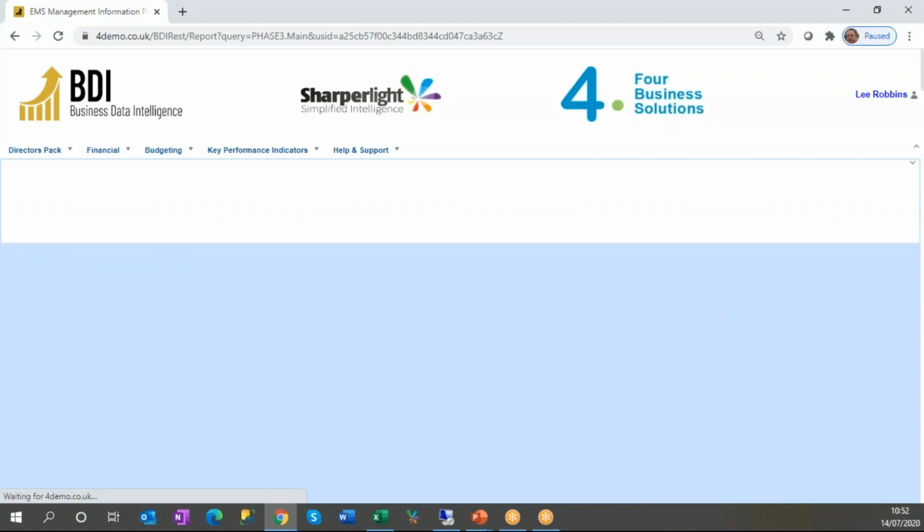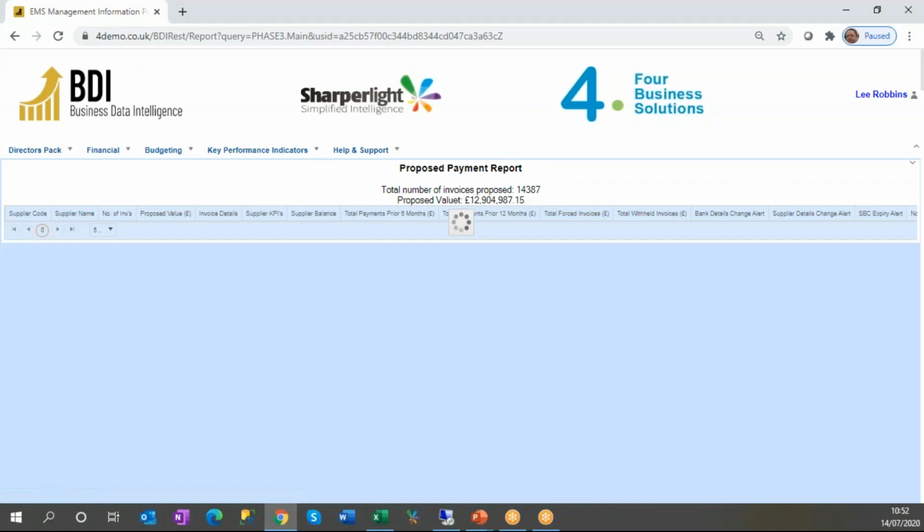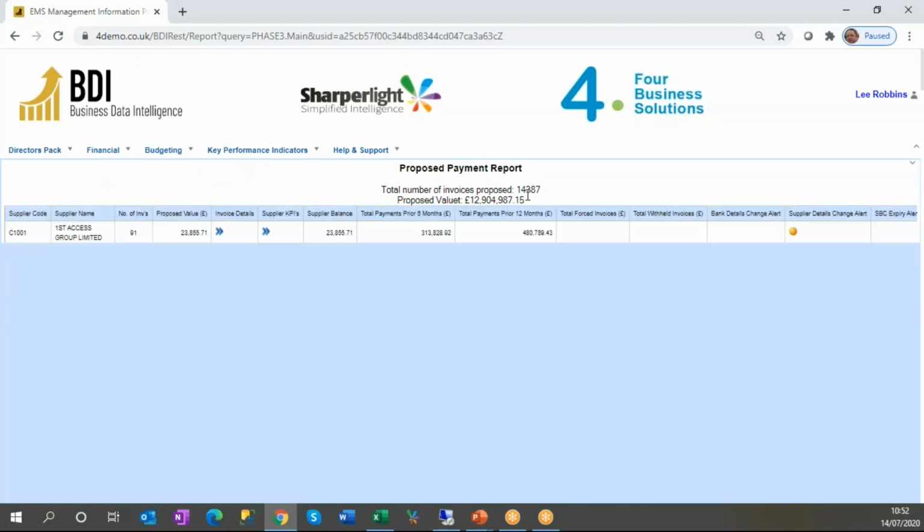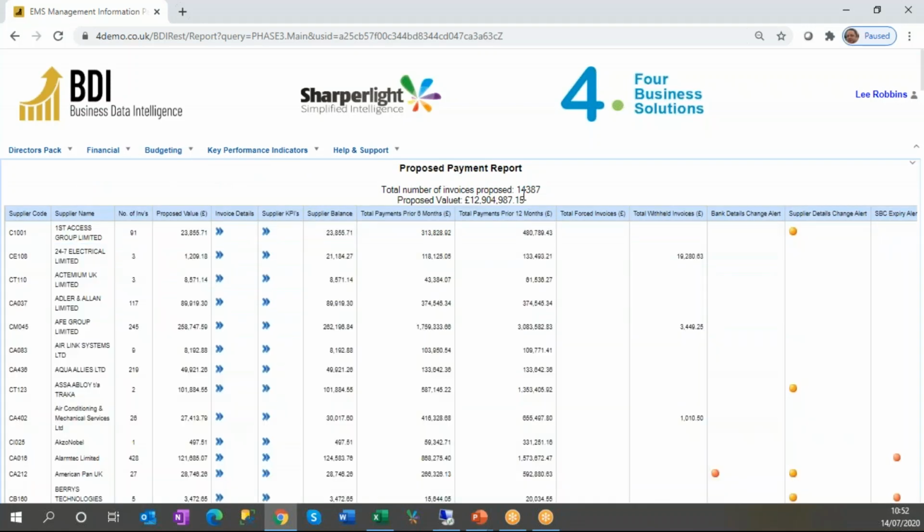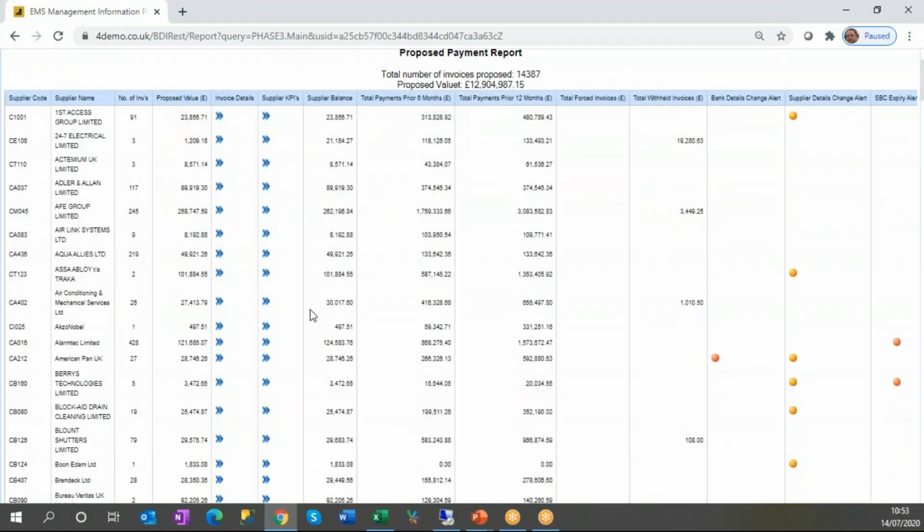Now, this particular data set has been purposely designed to have lots of payments. So you can see here, this proposed payment run has identified over 14,000 invoices totaling some £12.9 million. And it's actually been summarized quite nicely. So if I'm a manager and it's my responsibility to approve the payment run, not necessarily generate it, well, here I can see quite clearly what's going on.